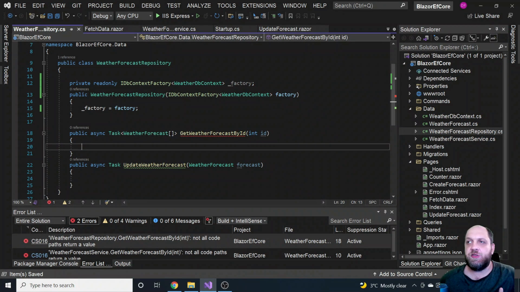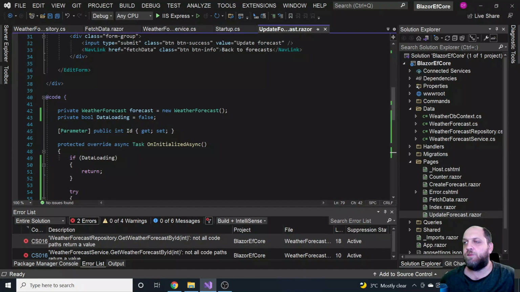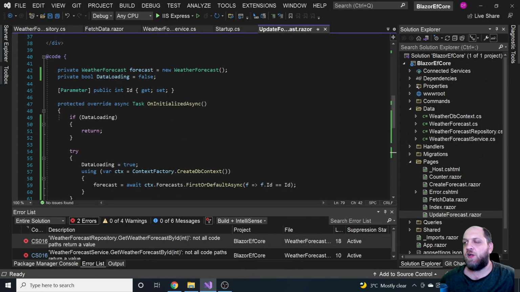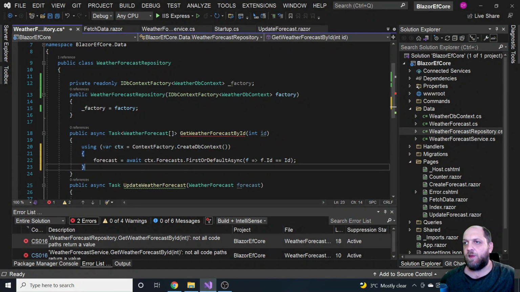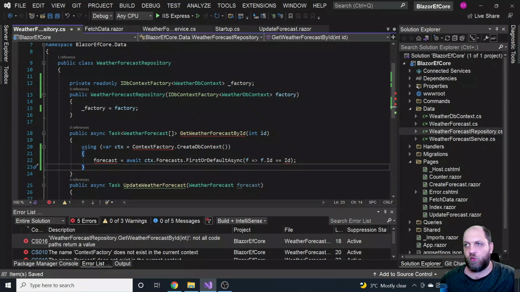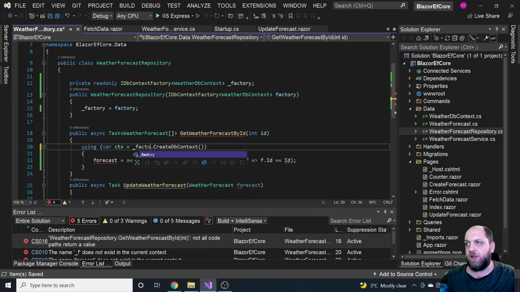Now what we need to do here is exactly the same thing that we would do in our components right now. We have this GetWeatherForecastById, and in the update component right now, we have the OnInitializedAsync, and that's actually what we need. We can simply take this code from here, move it into the repository, and this should work. The only thing, of course, is that the factory in our case is the field. So this is the factory that will create an instance for us.